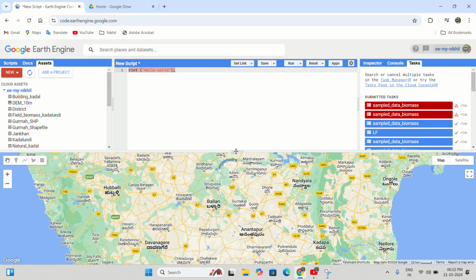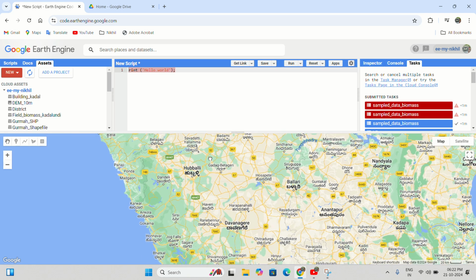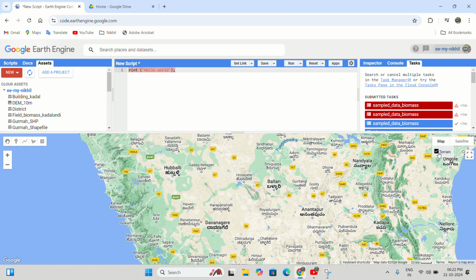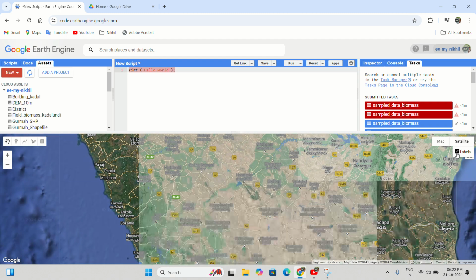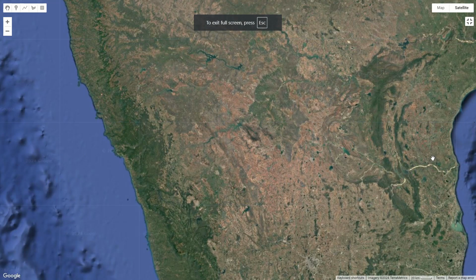So this is my map layer. It mainly consists of a cursor for moving the map, and we can add a point, we can also add a line, we can draw a shape, and we can also add a polygon and a rectangle. These are the two zoom levels, and here we can change our base map to terrain or satellite image with labels or else without labels, and this is a full view of the map.